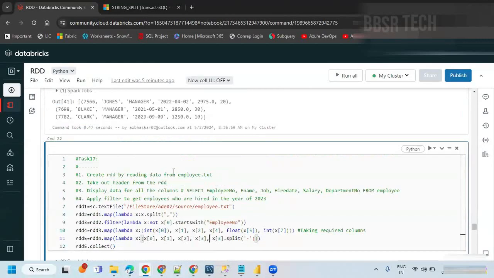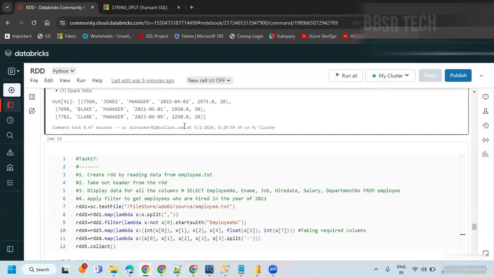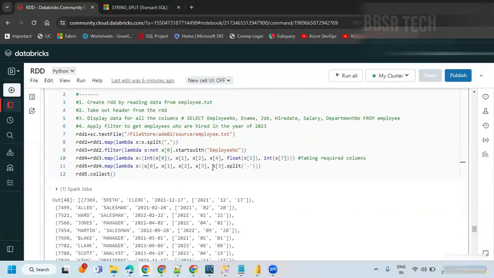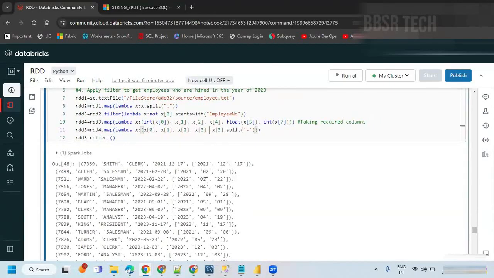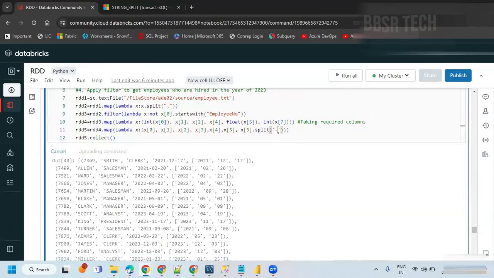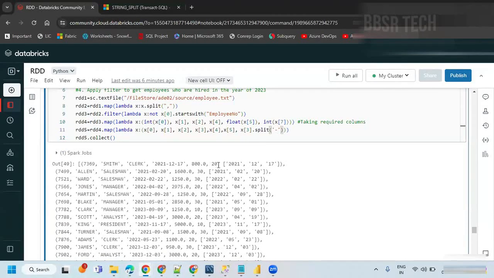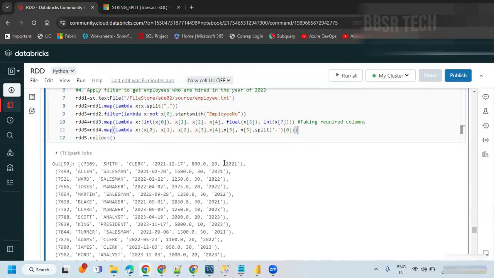Okay, let me check. 0, 1, 2, 3, 4, 5. Let me take x of 4 also here. x of 4, comma, x of 5. Let's execute it. I'm just splitting only x of 3. In this one, the first part is 0. You have to take only 0 here. I'm just going to say a 0, and then here only it is going to get it.